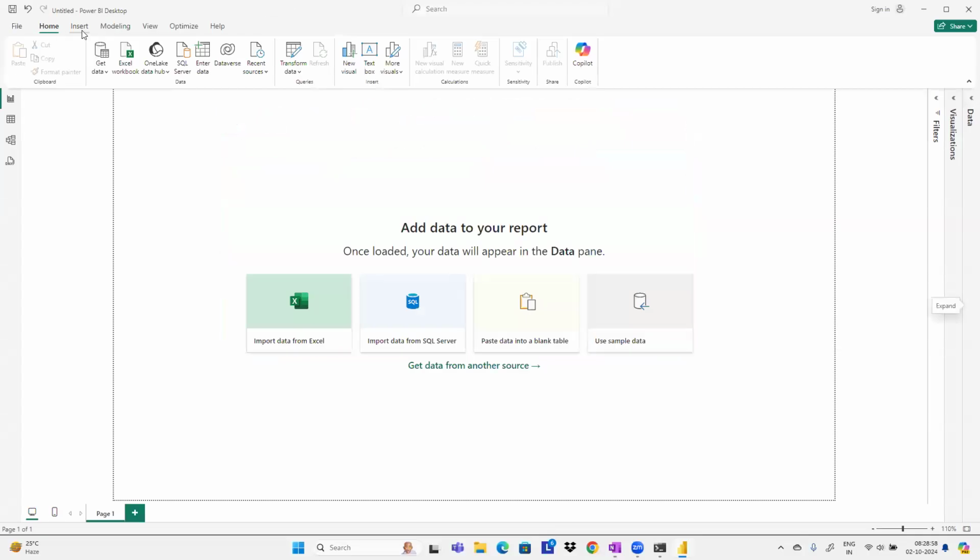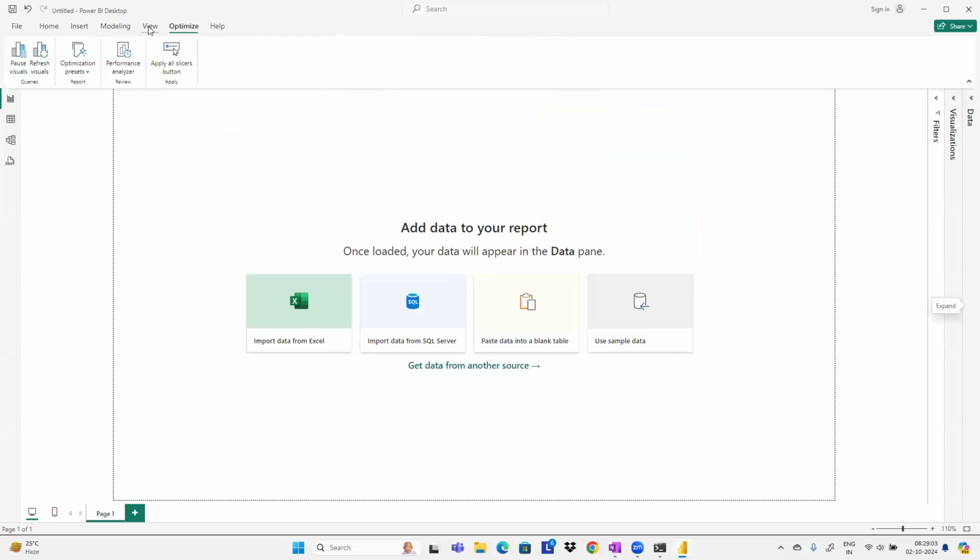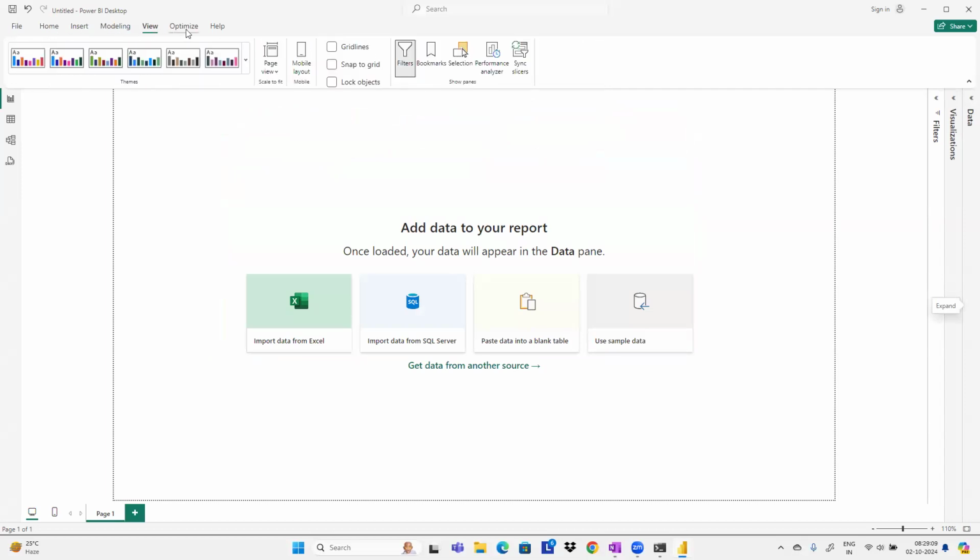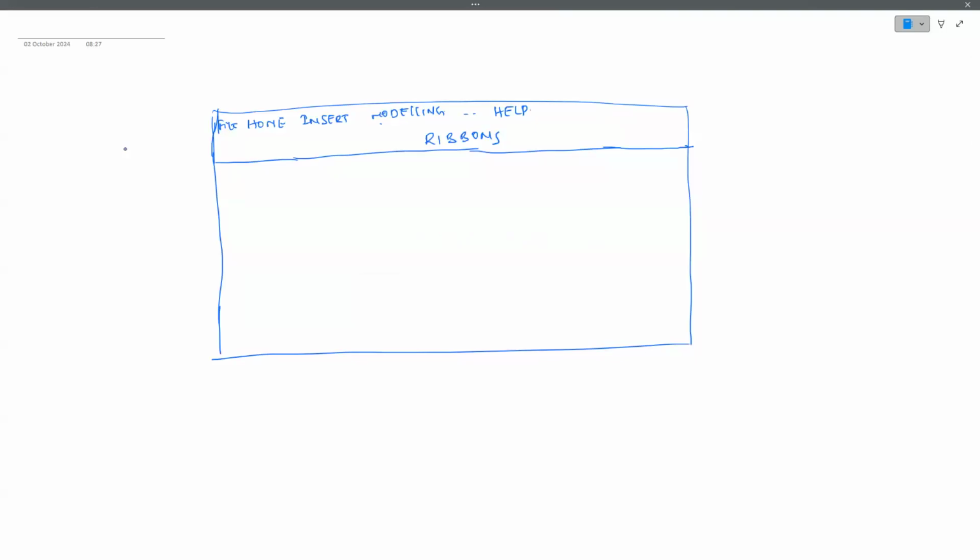Then we have Insert, then Modeling, View, Optimize, etc., guys. See there, these are all the different options that we can see. Home ribbon, Insert ribbon, Modeling ribbon, View ribbon, Optimize, Help, File ribbon, all these things we can see, guys. These are all what we call ribbons.